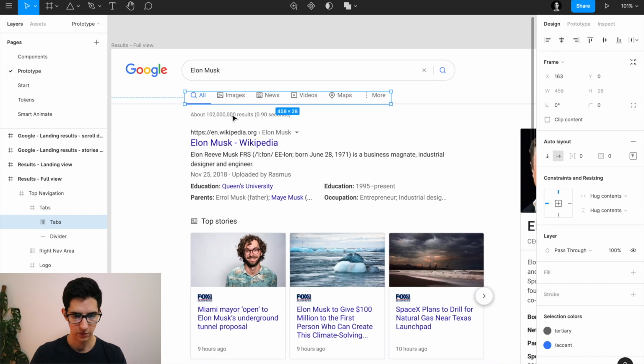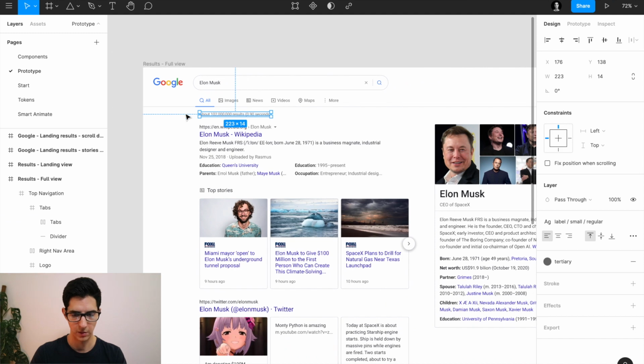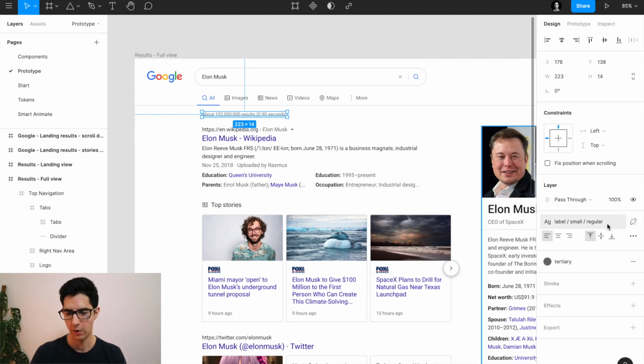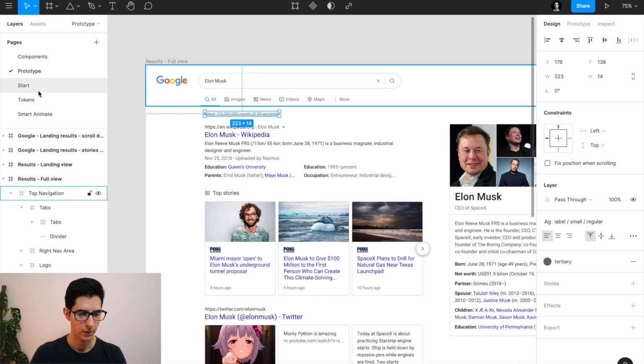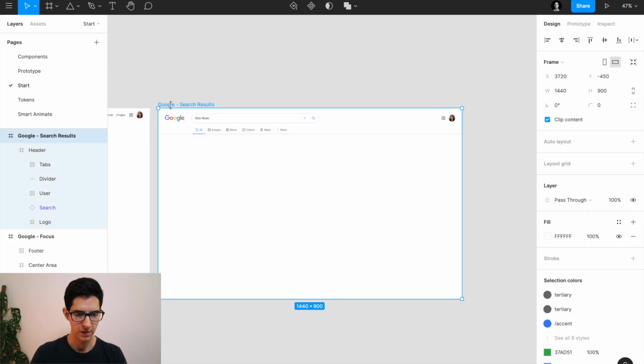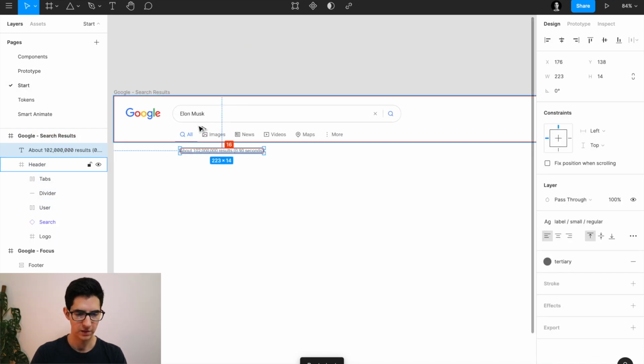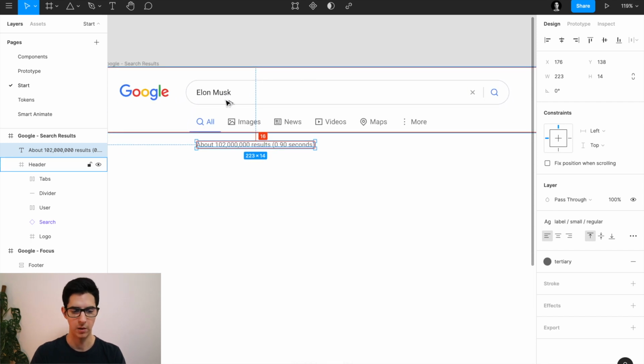First things first, there's this tiny text layer here for which I'm using our tokens properly. I'm using the small regular label and the tertiary color to show search results. So that should be quite easy. I'm just going to copy paste that over. And it has a 16 pixel difference with respect to the header.